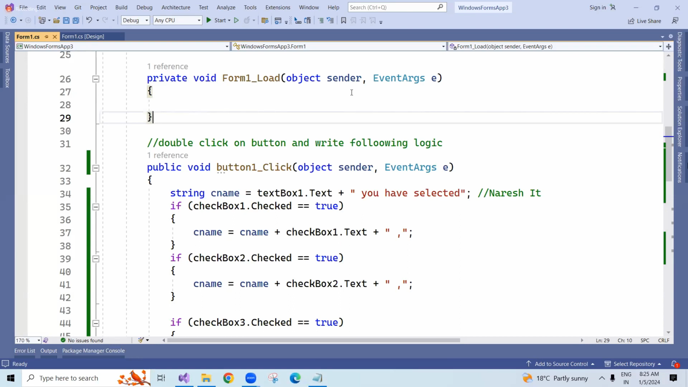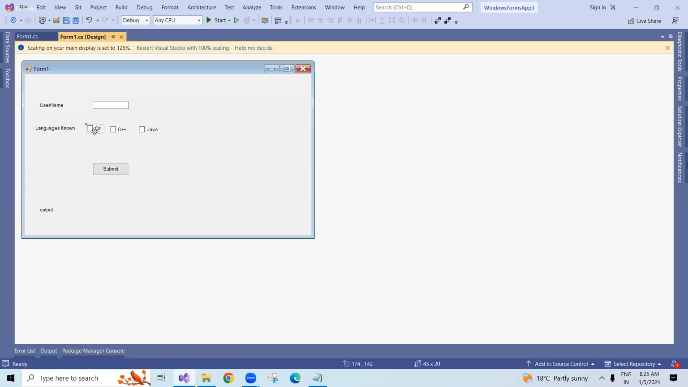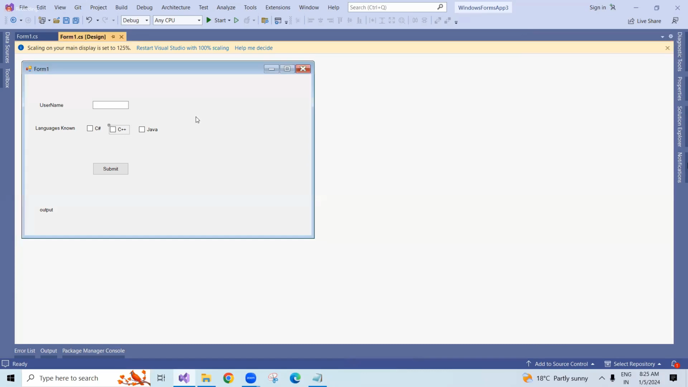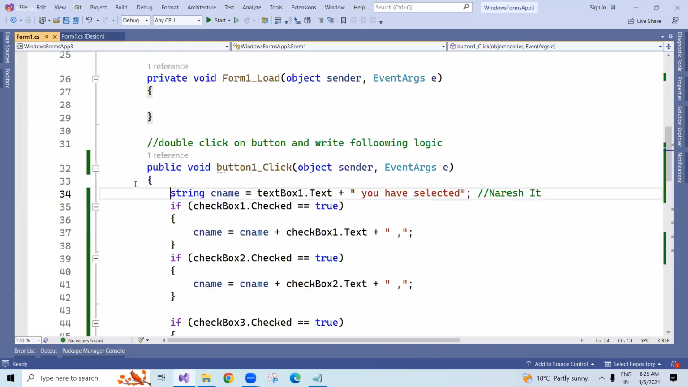So if checkbox one dot checked equal to true, then cname equals to, we already have the username in our cname, cname plus checkbox one dot text. What is there in checkbox one dot text? C sharp. See this one, C sharp. What is there in our checkbox two dot text? Sir, where can we find the text, sir? This one. Okay, from there we are getting the text. Got it.